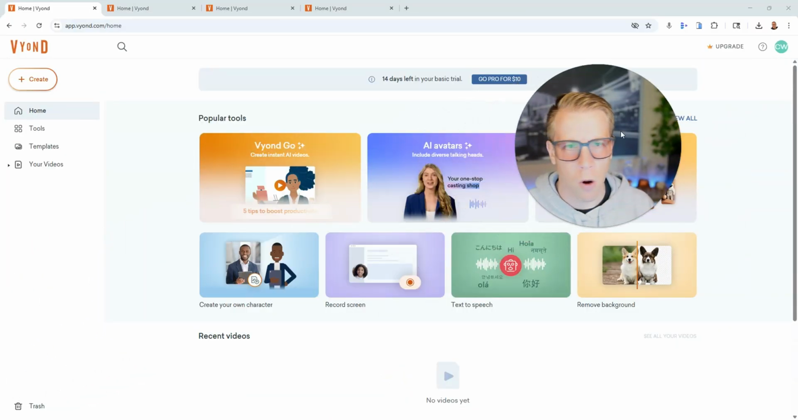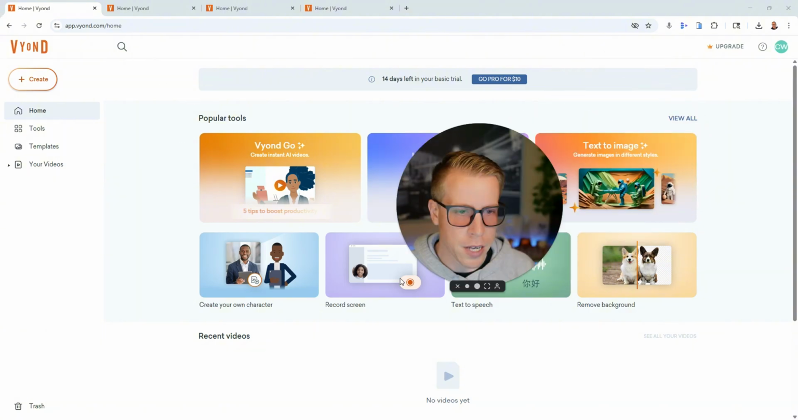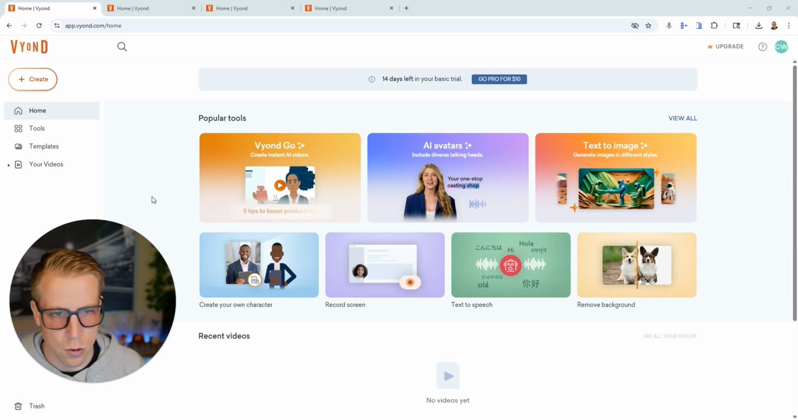So step number one, what you want to do is go to vyond.com. And if you need help getting there, you can use my affiliate link in the description. And this is essentially what the dashboard looks like. And this is a really cool tool, right? So these are the main features that we can do here. Right here, it says this section is the popular tools.